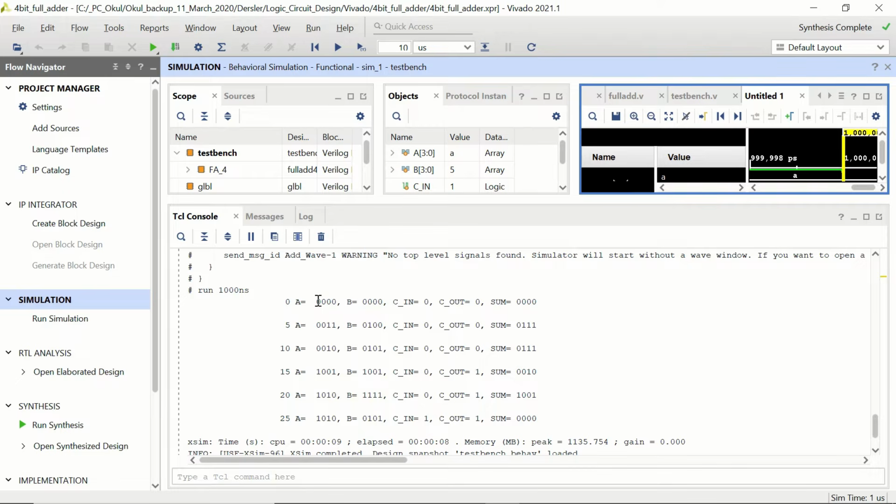You can see that for A is equal to 0, B is equal to 0, and carry in is equal to 0. These are our outputs. Carry output is 0, sum is 0. And for A is equal to 1 decimal 3 and B is equal to 4, our sum is 7. And for A is equal to 00100101, our sum is also 7 in decimal.